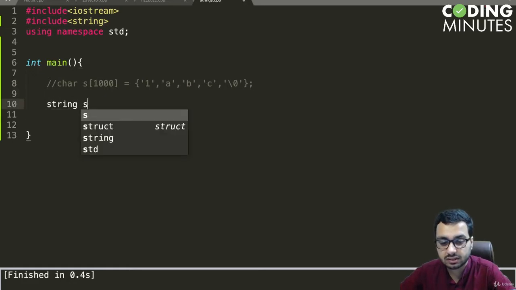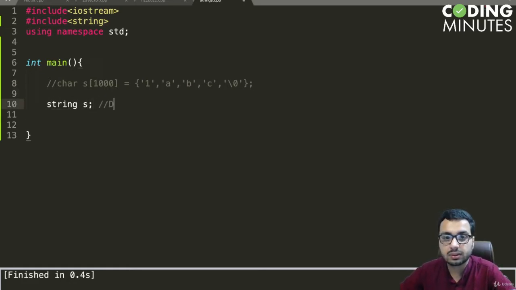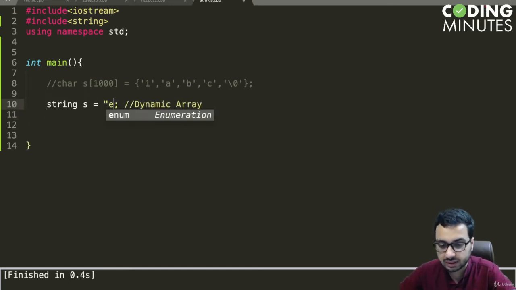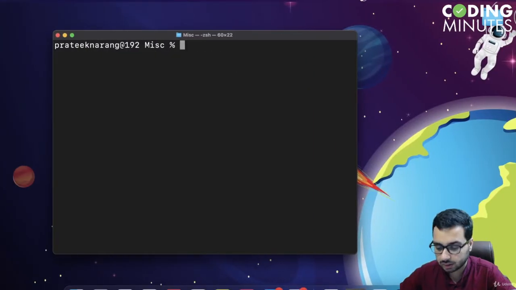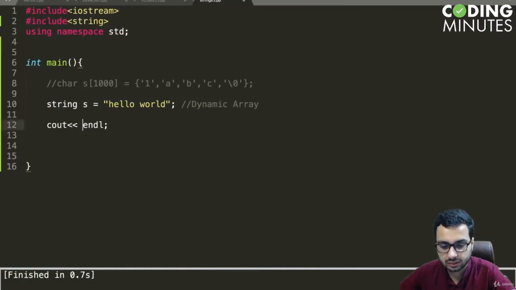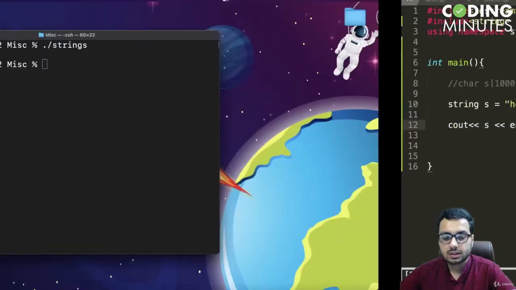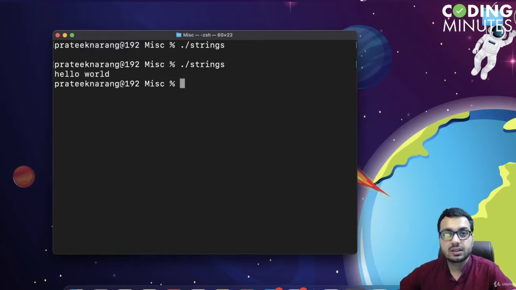Let's create a string s. Now this string uses a dynamic array. That means the size can be changed at runtime also. Maybe we can initialize it with some value, let's say hello world. This will print the value with cout, and let us try to run this code. I can say dot slash strings. I just forgot to add an s here. So you can see the output is hello world.